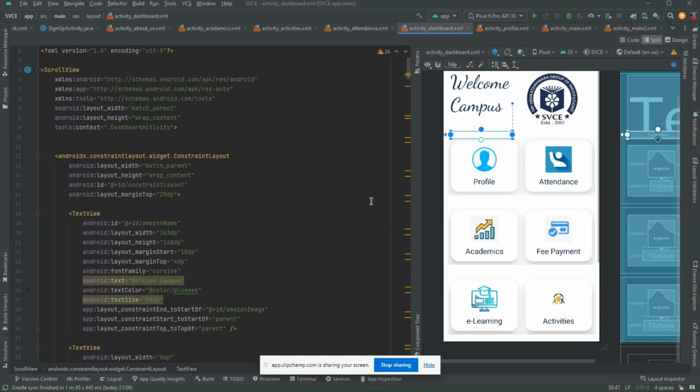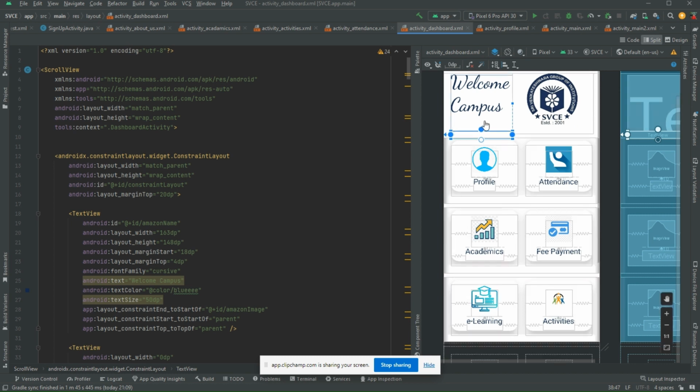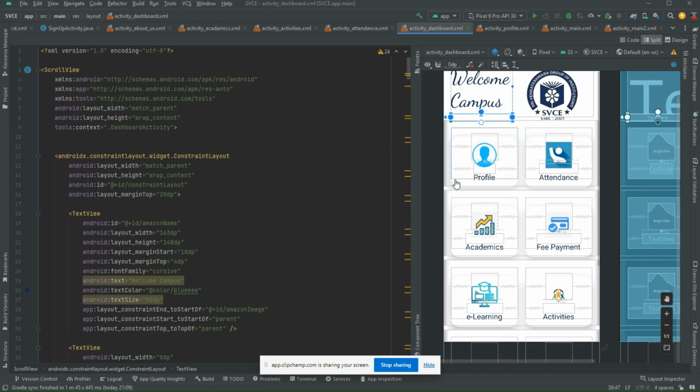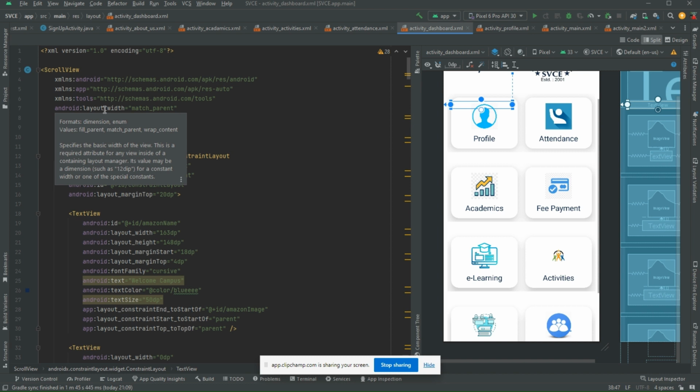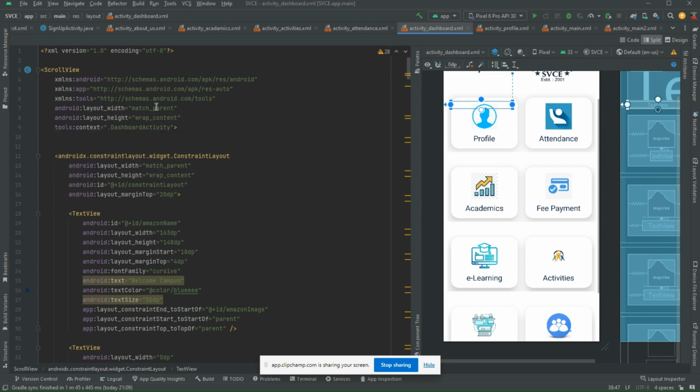So here I've opened Android Studio and I've designed the dashboard of the SVC college app. So this XML code defines the layout of an Android app screen. It is used for the user interface of an Android application. So now let's break down the code and explain its components.